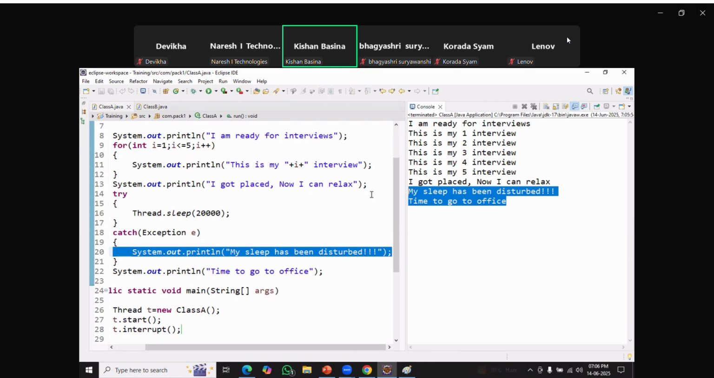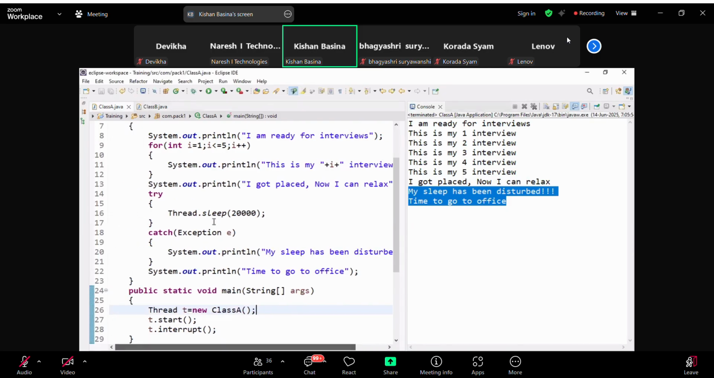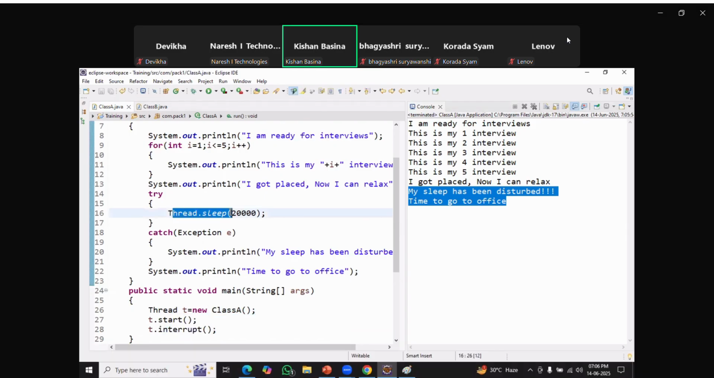Please tell me, do you understand? Online students, I want you to kindly please respond to me in the chat. Am I clear with this? Varun, why did the exception occur? The interrupt method is literally interrupting the sleep of the thread, so an InterruptedException will be coming. Got it?